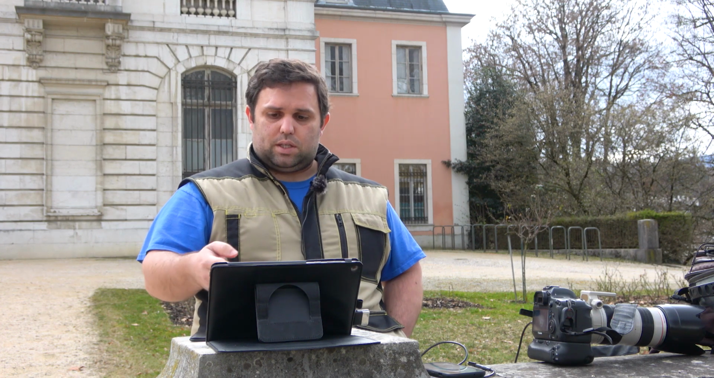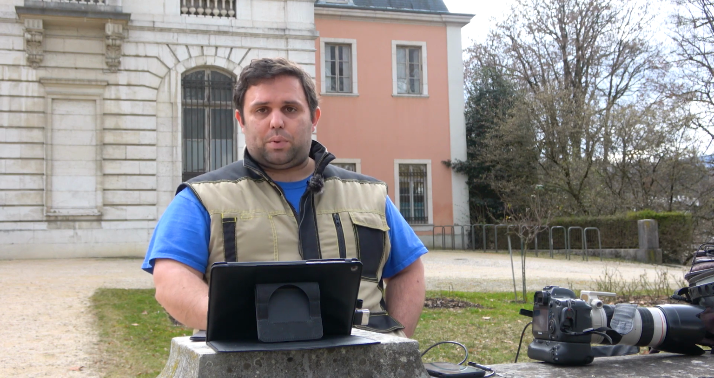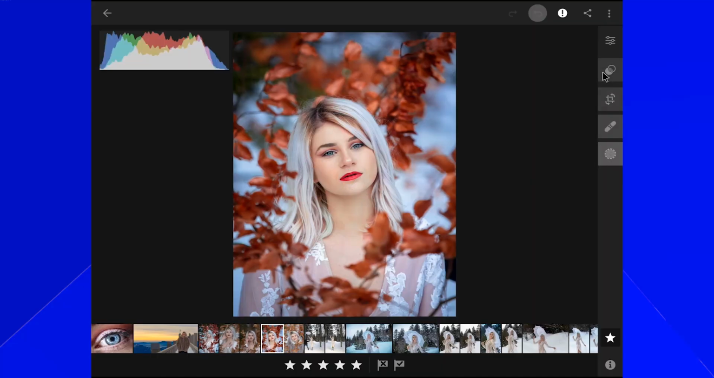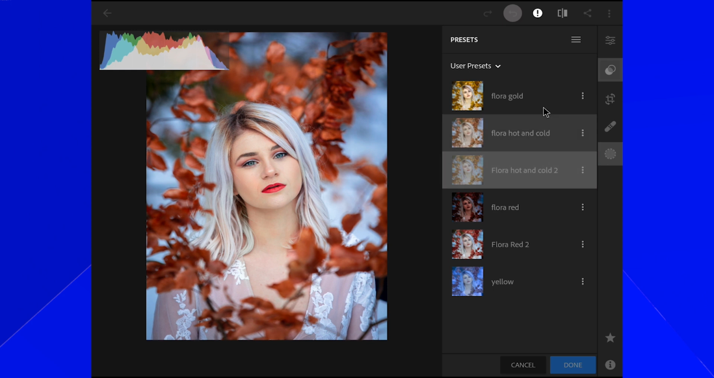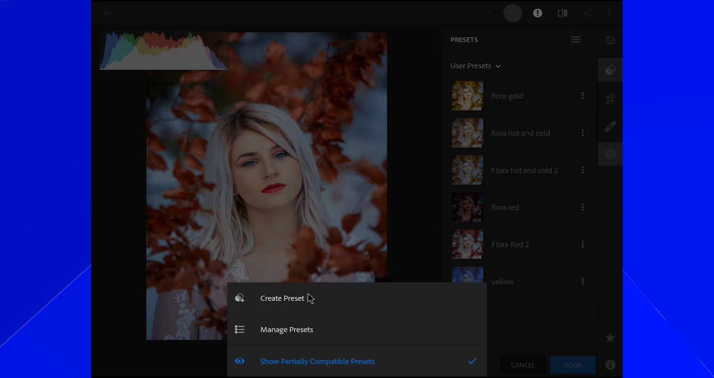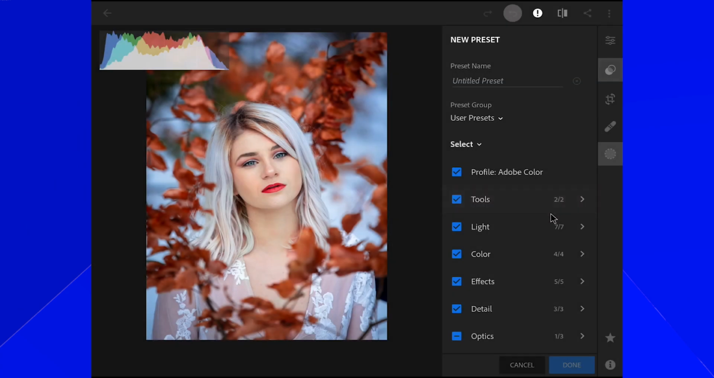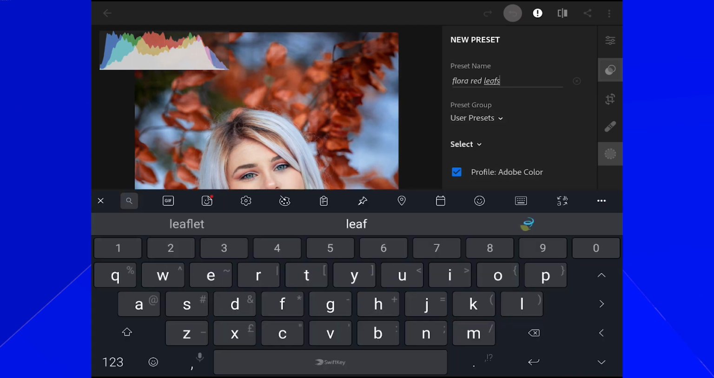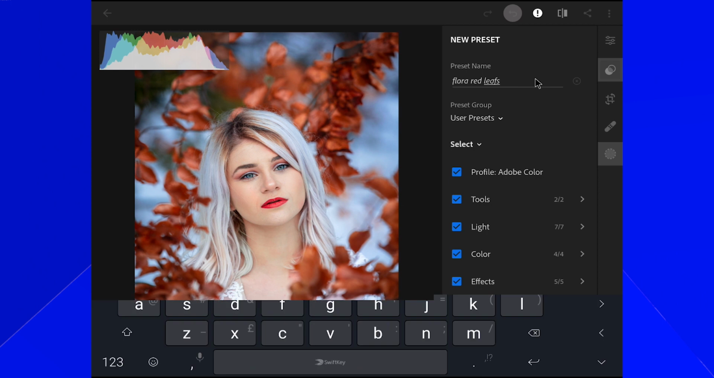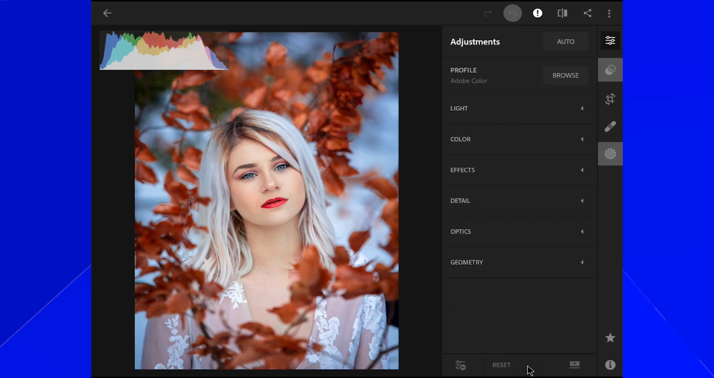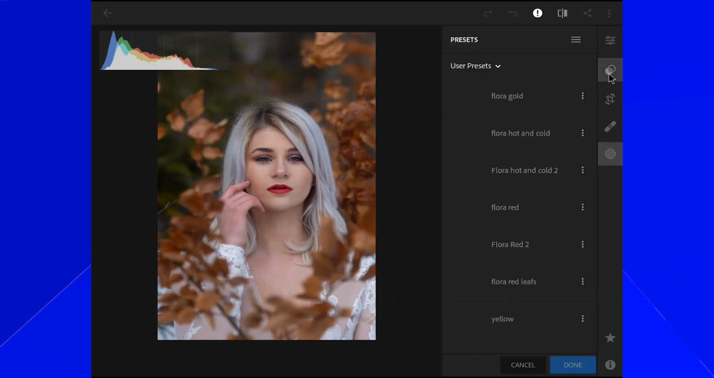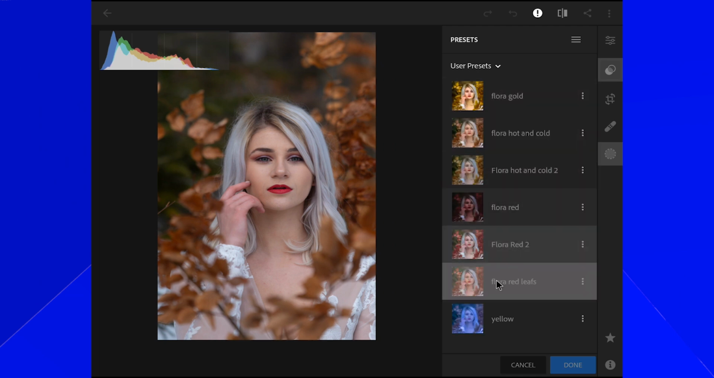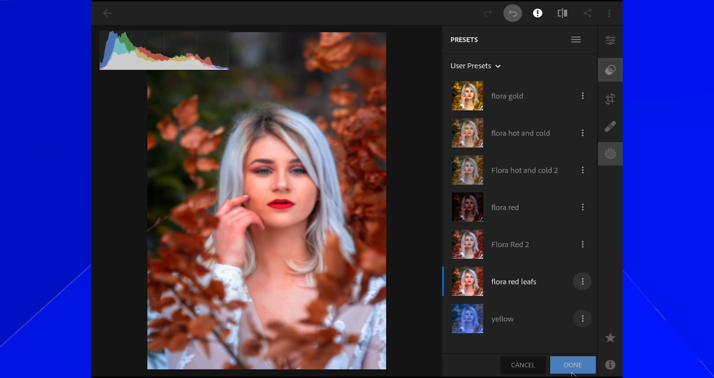You can imagine it's a little bit annoying to do all this work for all the pictures. You can use this template that you already made and copy it to other photos. I'm gonna go here, user presets, and as you can see, I already did a few of them, so I'm gonna create a new one, create preset, with also the tools I wanted, and let's call this preset leaves. Okay, let's press enter and save this. I'm gonna press cancel because I don't want to apply anything here. So let's go to the other photo, go back here, and Flora red leaves, here it is, and there we go. Let's click done.